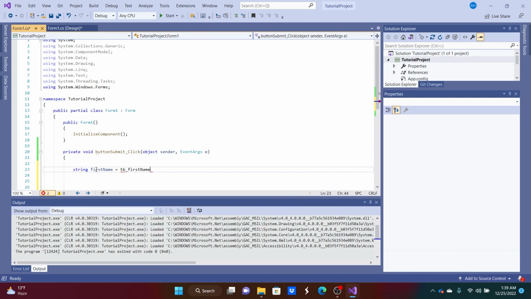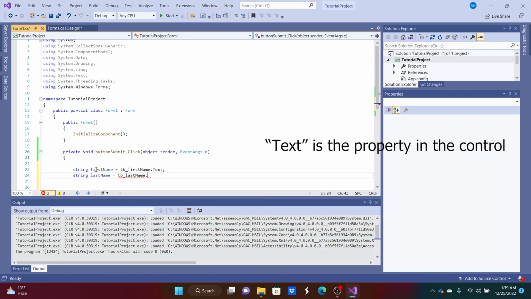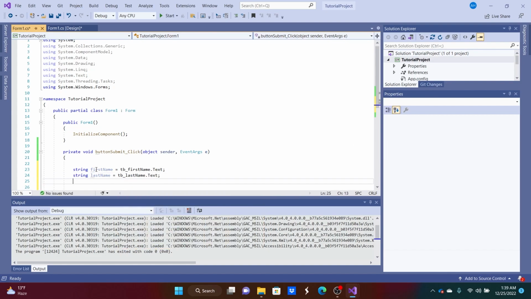You'll see that it pops up, and we can do text, and that'll get the value from that. Same with the last name. So, oops, tb underscore last name dot text. Done. Now we can get radio button values, see which one is selected.